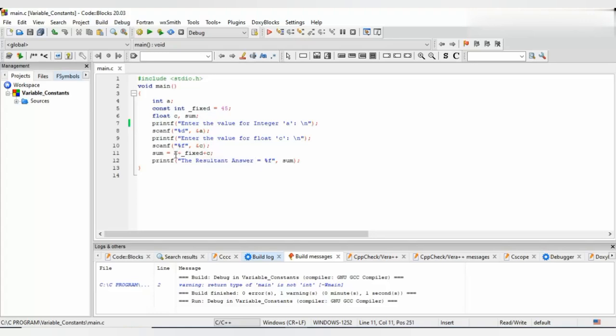For a I will be giving the value. For c I will be giving the value. For underscore fixed the value is already assigned, so it is 45, and that will be substituted here. After performing this operation, finally I am going to print the result. Printf, the resultant answer is equal to, then percentage f, because sum is a float data type, isn't it? That answer will be printed in this place. So what value will be printed? The value that is associated with sum, right? The resultant answer is equal to the value of sum will be printed here.